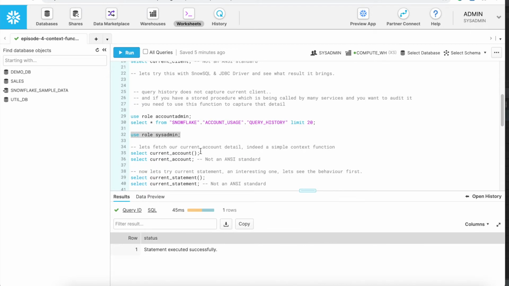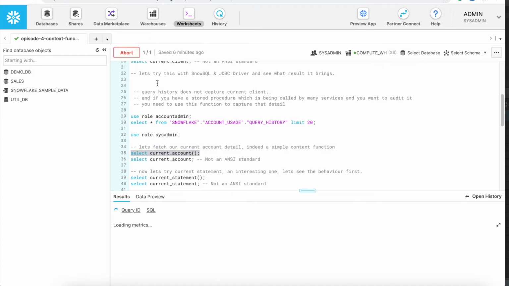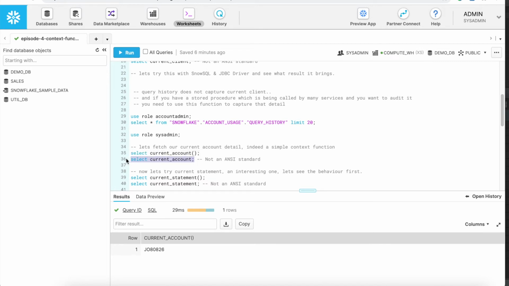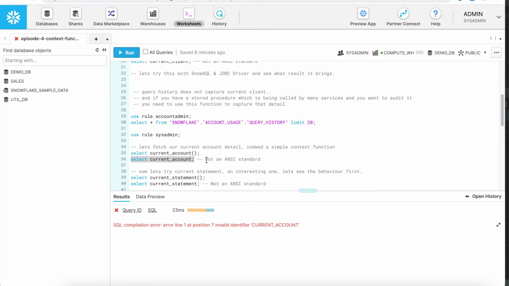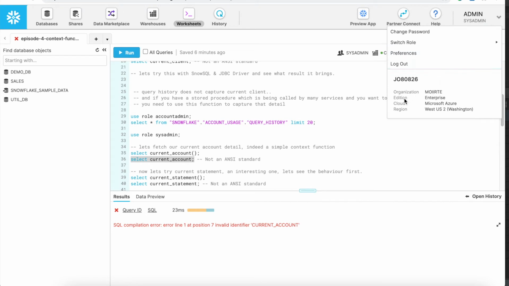Now let's fetch the current account detail, indeed a simple context function. It also doesn't work in the ANSI way. Many of you might ask what the account is and why I need to fire this, because I can anyhow fetch the account detail from the profile menu, right? Here I can see this is my account and this is my organization. So let's see what the relationship is between account and organization.